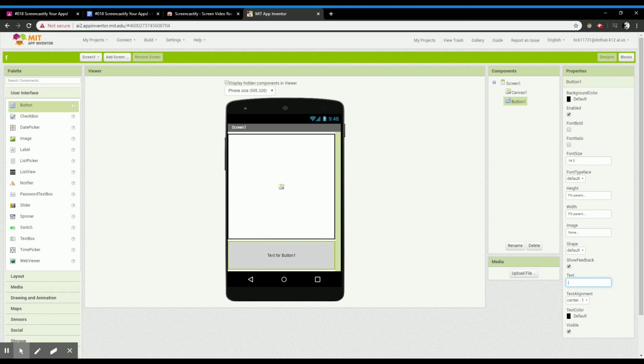For the text, you're going to want to put pet the cat. Make sure your caps lock isn't on or else it will mess it up. So once you have pet the cat in there, you can customize it however you want. You can make the font more black. You can change the font size to, let's say, 17 or anything like that.